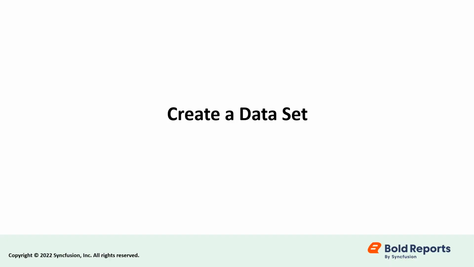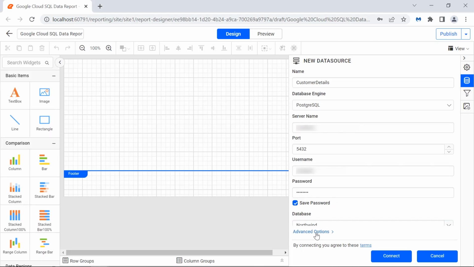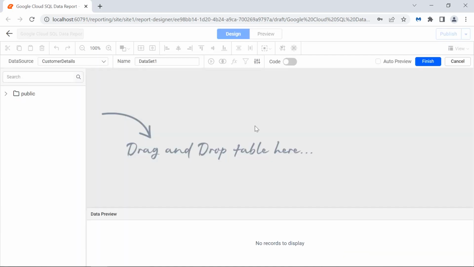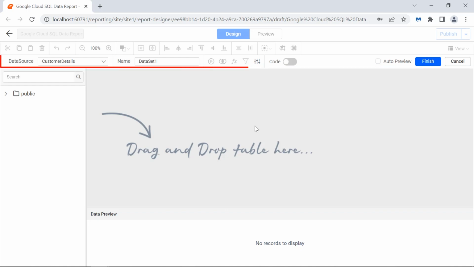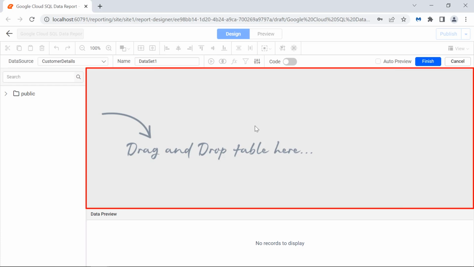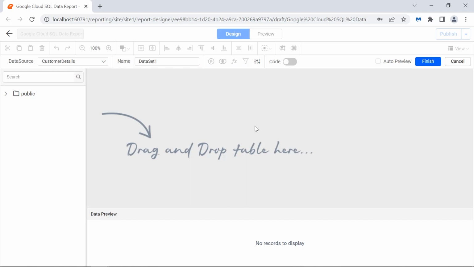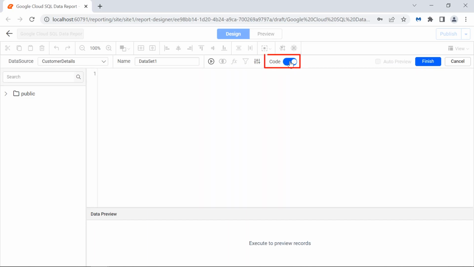Now, let me connect to the database and create a dataset. In the Basic Option pane, I click the Connect button. The Query Designer page will open. It contains a schema area, Query Designer surface, toolbar, and preview area. The Query Designer surface is where queries are set up. It contains both graphical and text-based modes to create SQL queries easily.